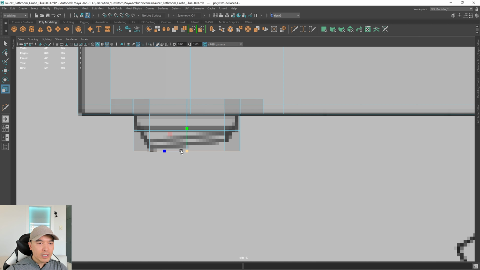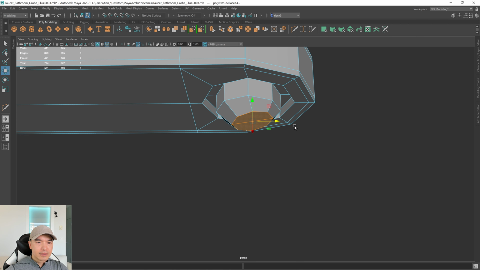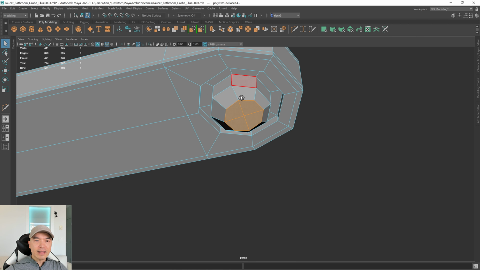And then when we want to scale this in, and then rotate it slightly so that it's pointing forward, or away from the faucet, I should say. And I'll move it a little bit this way as well. All right, let's take a look. All right, I think that looks pretty good.